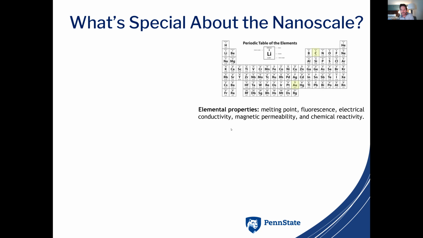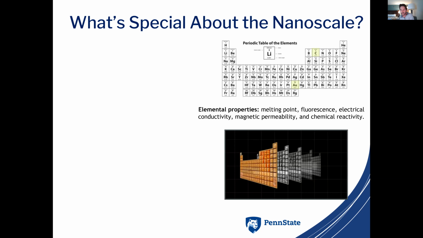So these are going to be things like the melting point, the fluorescence, the electrical conductivity, and so forth. Every single one of those things, when the element is made 1 to 100 nanometers, is different than it is at the macroscopic scale. So the way I like to think about this is it's almost like nanotechnology is adding a new dimension to the periodic table, where we have the periodic table as we know it, and then we have this whole untapped world of new stuff we can do when we make these elements small.